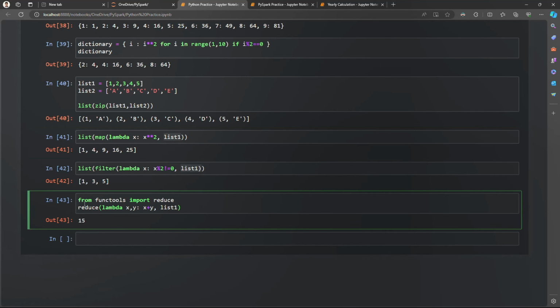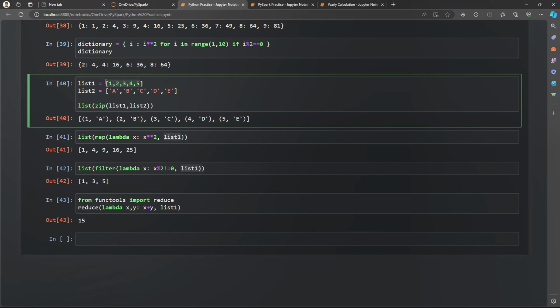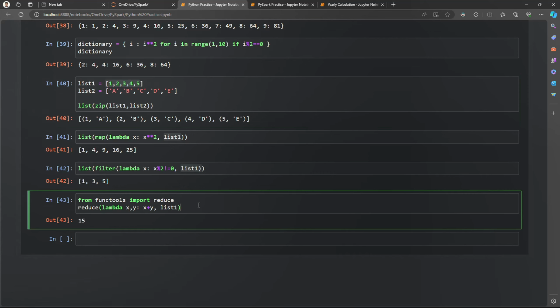All right. Then reduce basically reduces the values to a single number. So from functools import reduce. Reduce takes x comma y, x plus y. So basically add this with this, add with this, add with this, and the sum of all that will be 15. So that is how reduce is done.